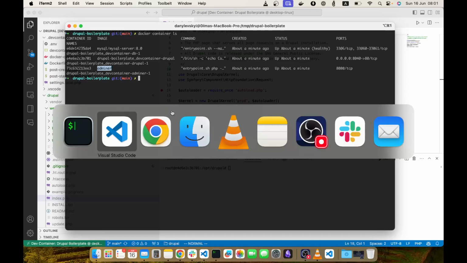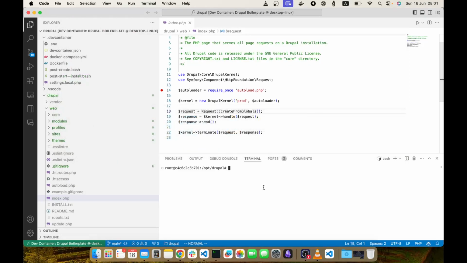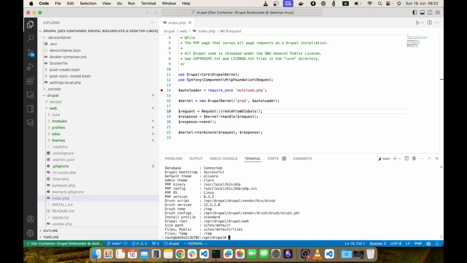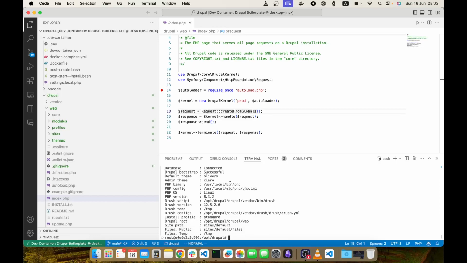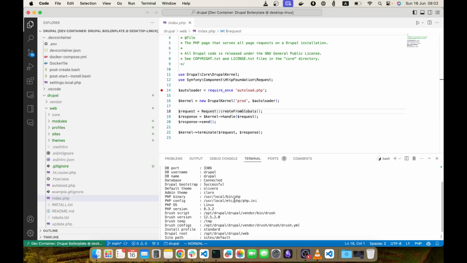And let me check now from inside. By default, we have Drush installed. So let me just type drush status. And we can see that we have Drupal 10 with a healthy MySQL connection. And it looks like everything is ready to be used.